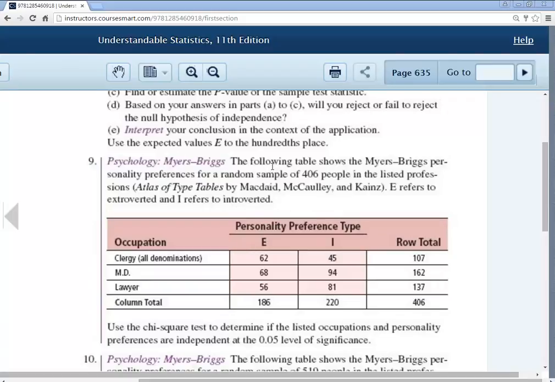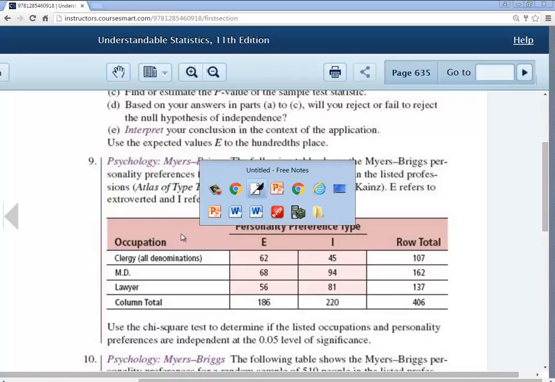Okay, let's take a look at this problem. The following table shows Myers-Briggs personality preferences for a random sample of 406 people in listed professions. Use a chi-square test to determine if the listed occupations and personality preferences are independent. So occupations and personality preferences are independent. Looks like our claim.